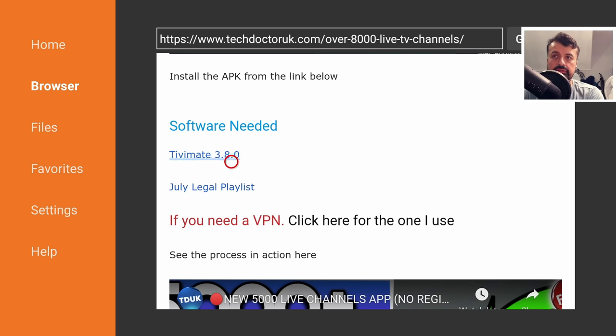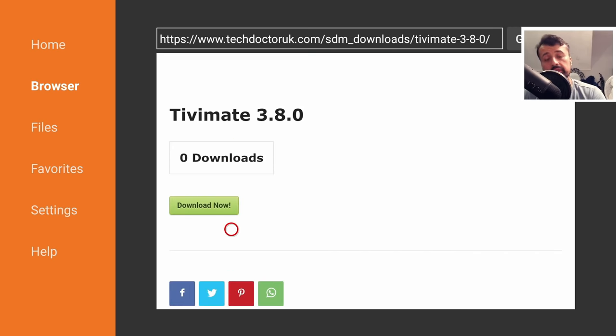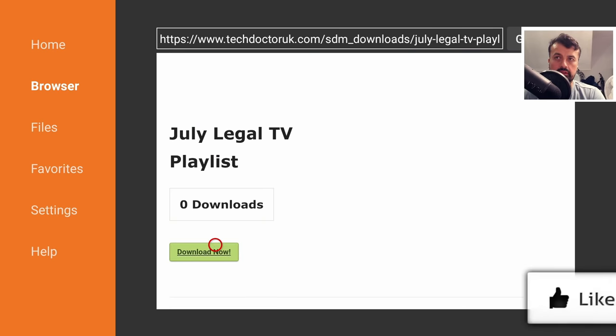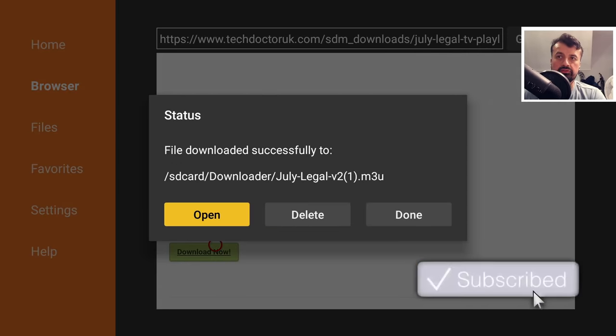Let's go for the first one. Scroll down and click on the green download button. So install that first. Once that's done, press the back button again. And let's now click on the legal playlist. So click on that and click on the green download button. And this will download that playlist directly onto your device.